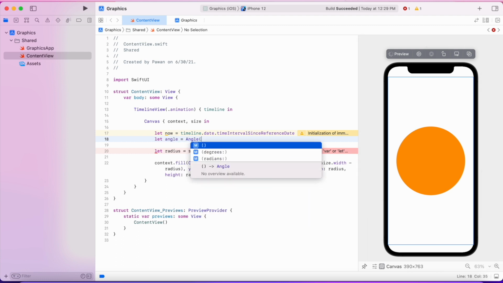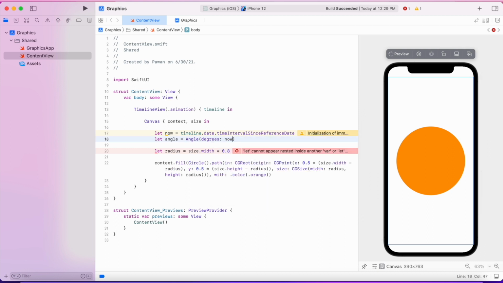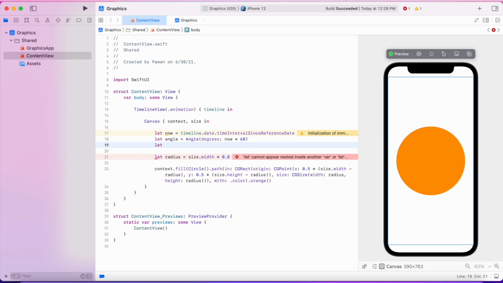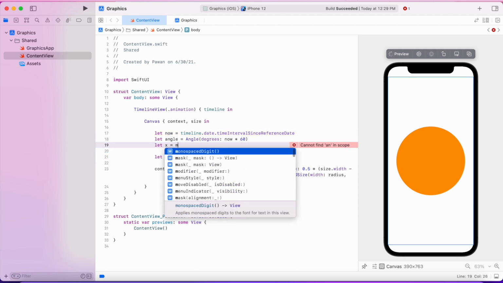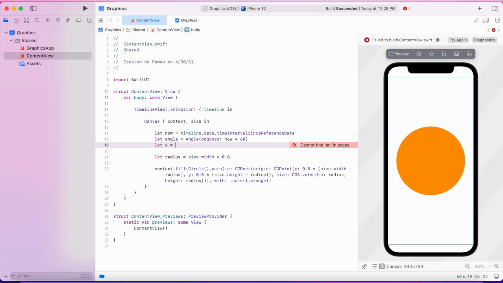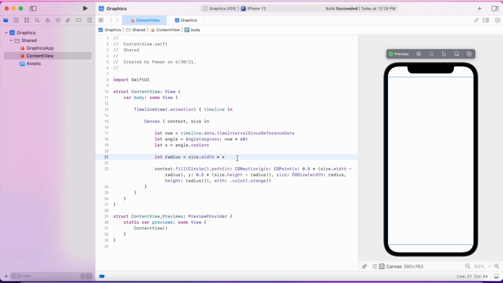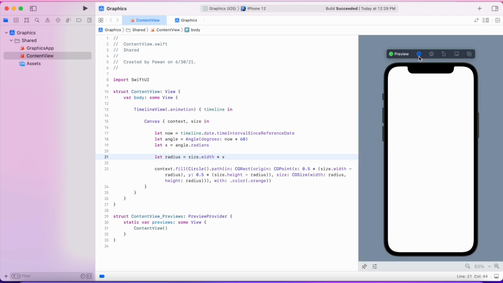As you can see, we can extract the current time from the timeline, saying timeline.date.timeIntervalSinceReferenceDate, and we will make an angle out of that. We'll pass the current time multiplied by 60 so that it is not tiny, and then we will use that angle in radians to get a value, and we'll multiply that value by the radius, so that the radius grows from 0 to some value.